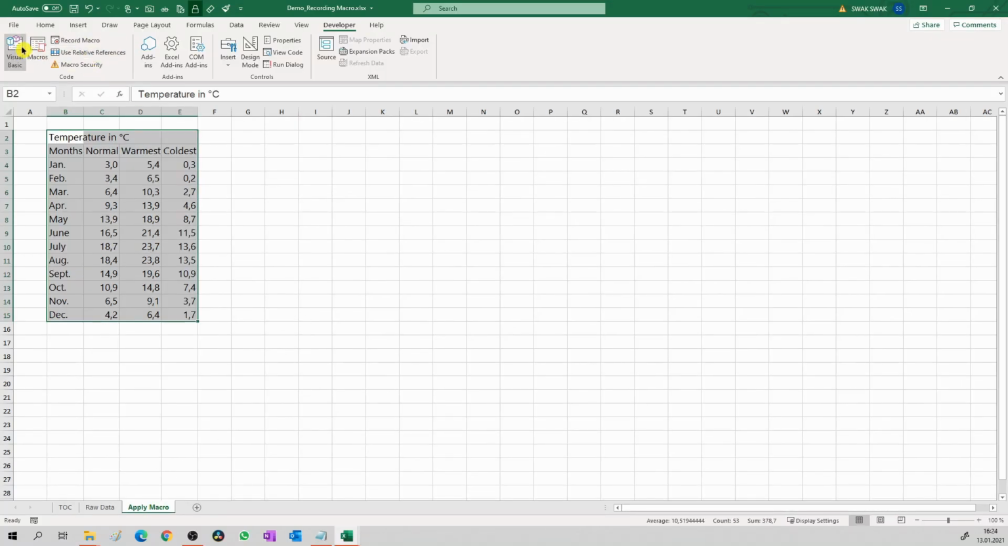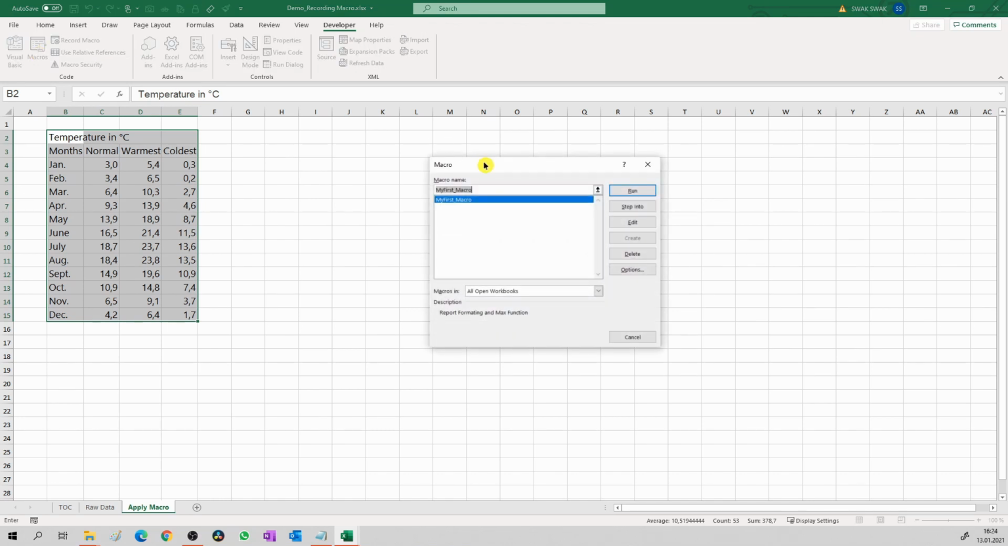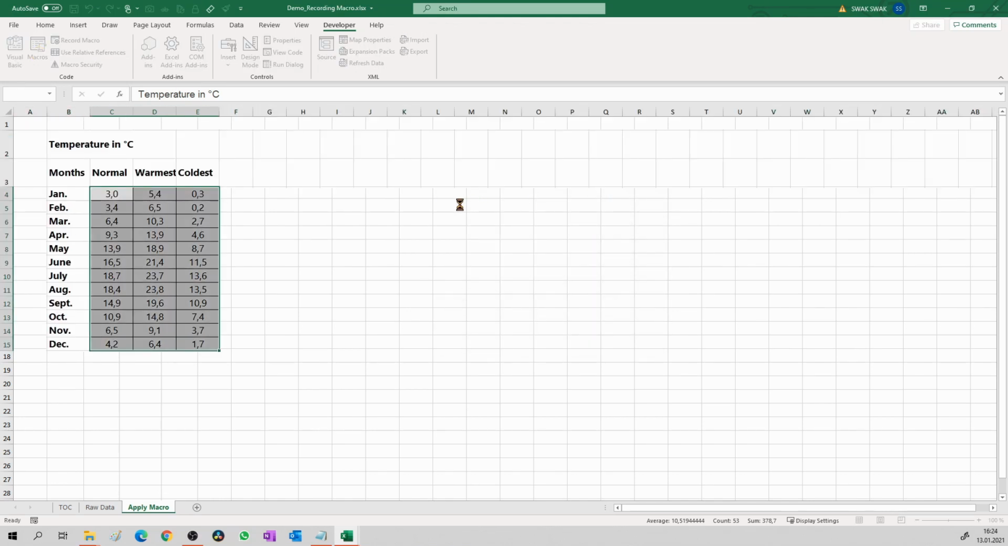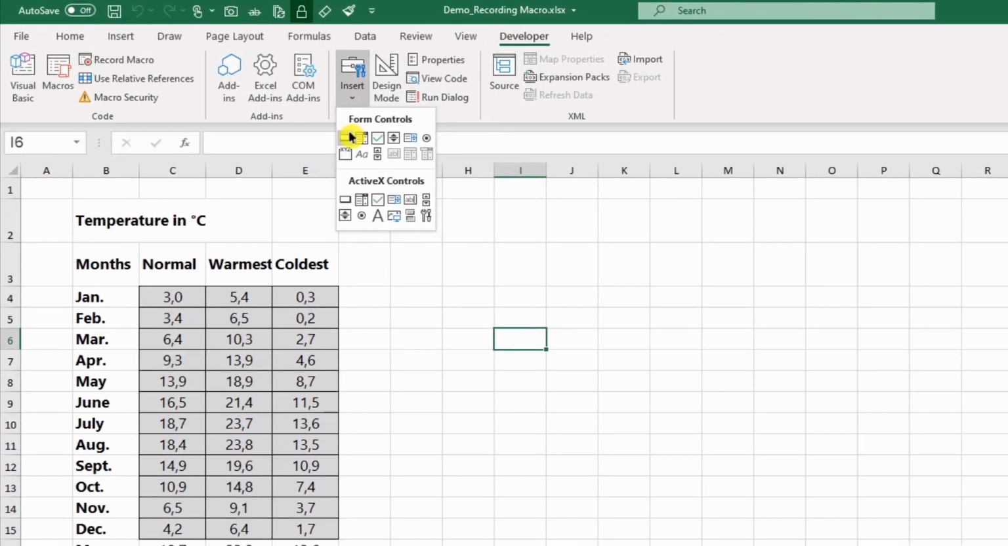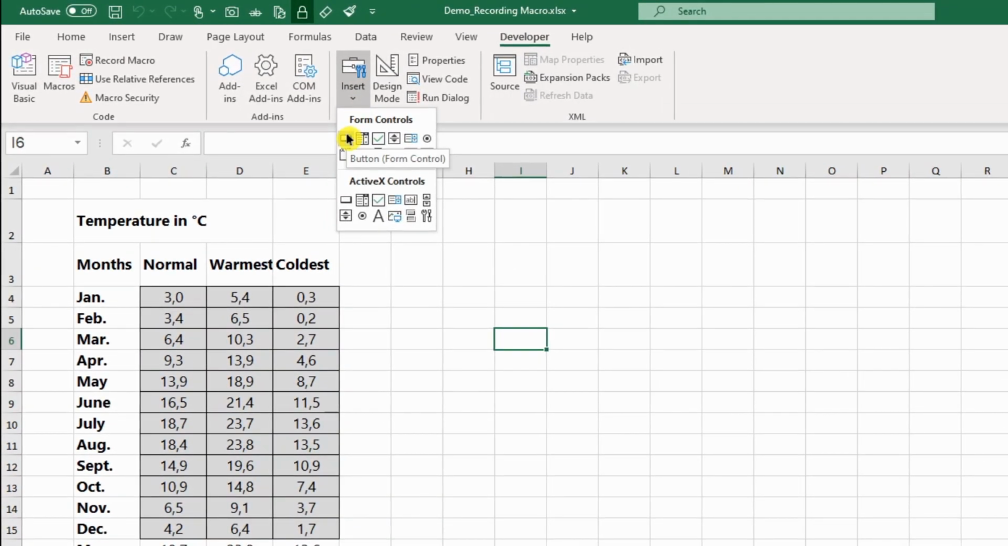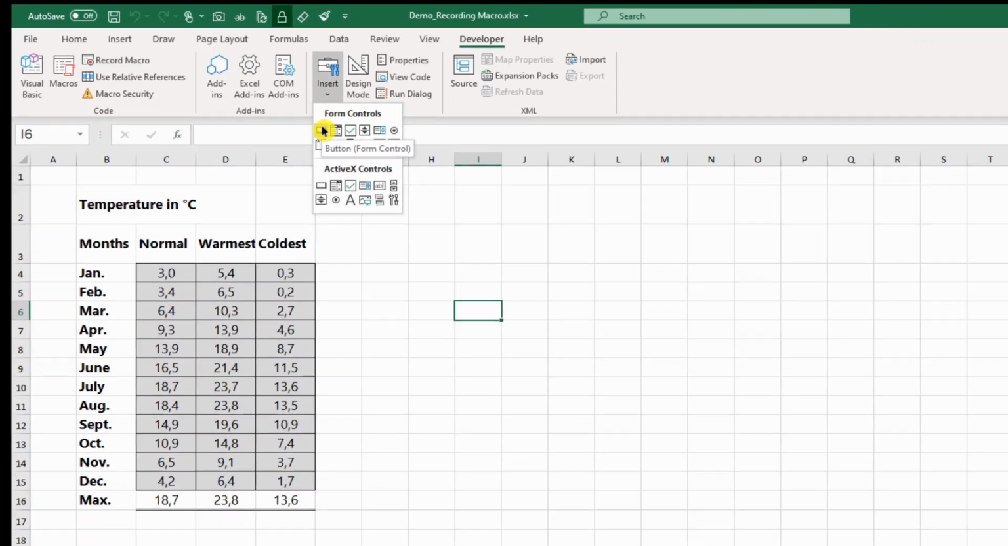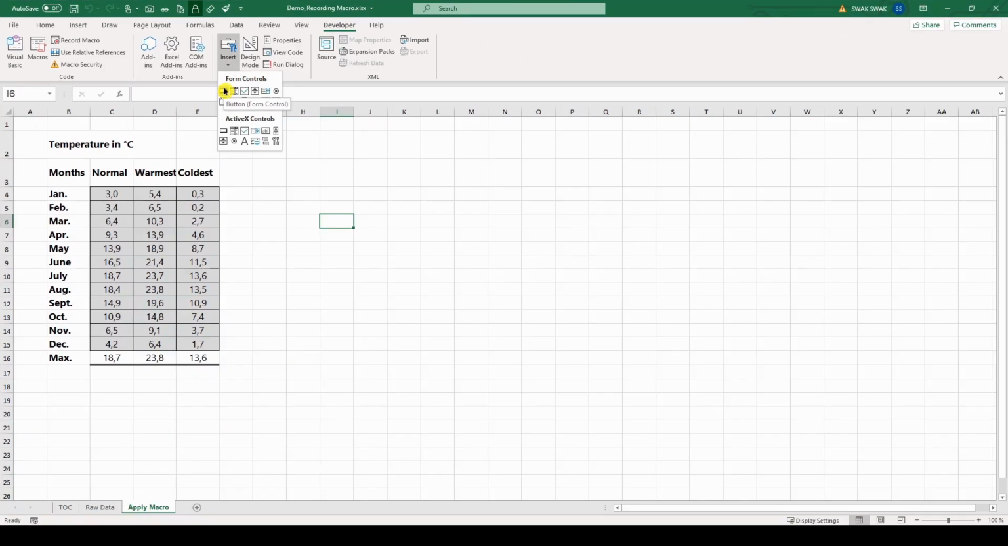Now to run a macro, you can go to the macro manager and click run. You can enter the keyboard shortcut you chose before. You can even attach the macro to an object. To do that, go to the Insert button on the Developer tab and choose Button, the option on the top left. As you can see, the mouse cursor changed to a black cross. This will allow you to draw the button you chose. Click anywhere on the sheet and draw the button.